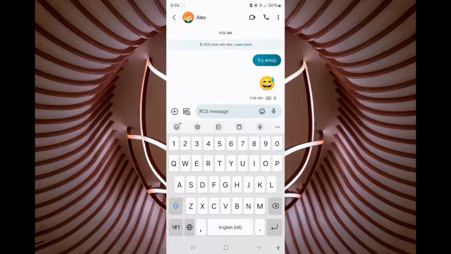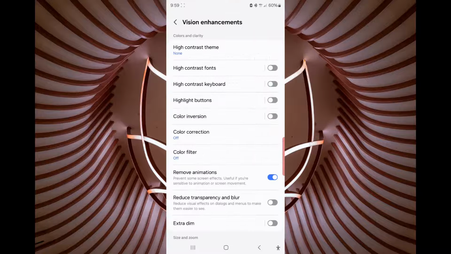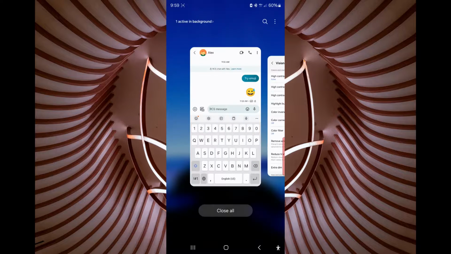Now go back to the vision enhancement menu in your phone setting. And then tap the blue on option next to remove animation to disable this option. When the switch turns gray, it means that this option is disabled and your phone will not remove animation within the apps.